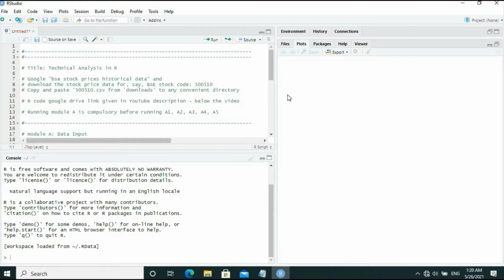First of all, we go to Google BSE stock prices historical data and download the stock price data, let's say for 500510 BSE code, which is meant for Larsen & Toubro. Once the download is complete, let's copy paste 500510.csv from the downloads directory to any other convenient directory location.